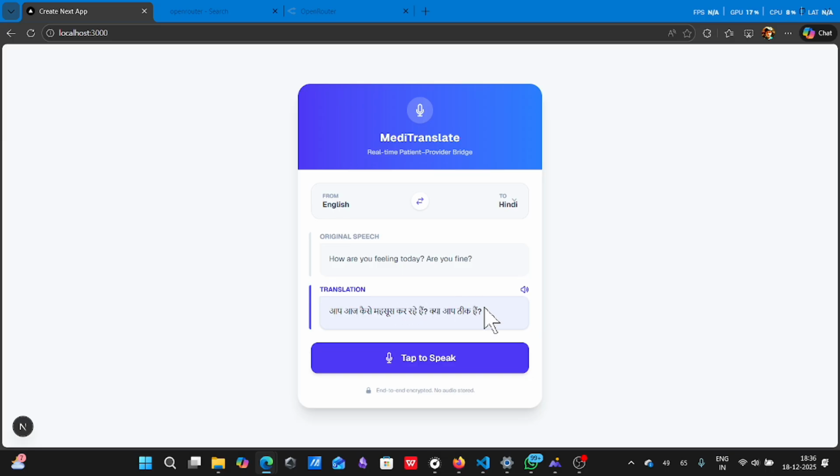And also we have the option to narrate this. Whatever the translation is, we have the option to narrate it. So let me click here, and if possible it might be audible. आप आज कैसे महसूस कर रहे हैं? क्या आप ठीक हैं? Let me narrate it once more so that it's audible. आप आज कैसे महसूस कर रहे हैं? क्या आप ठीक हैं? So this is the demo of the English to Hindi translation.